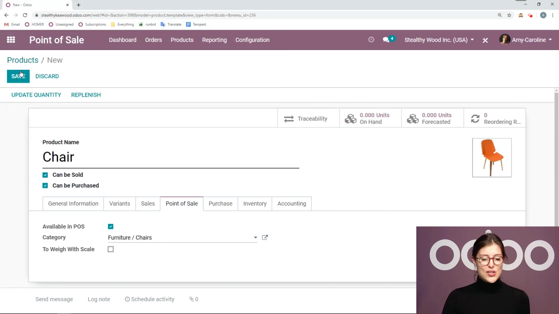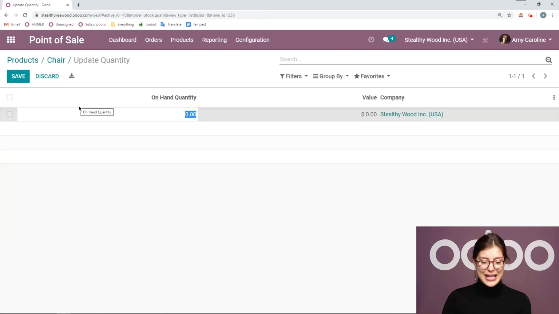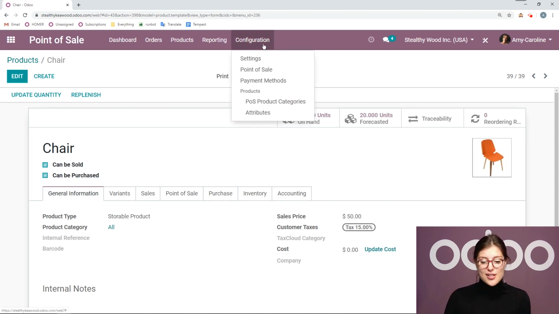All right, nice. So let's go ahead and save this, and we're going to update the quantity so that we have some items on hand. Let's say we have 20 and save. All right, cool. So since we've created this product, applied one of our categories, let's now set up our shop. Let's add some features to our shops to help the whole flow go flawlessly.